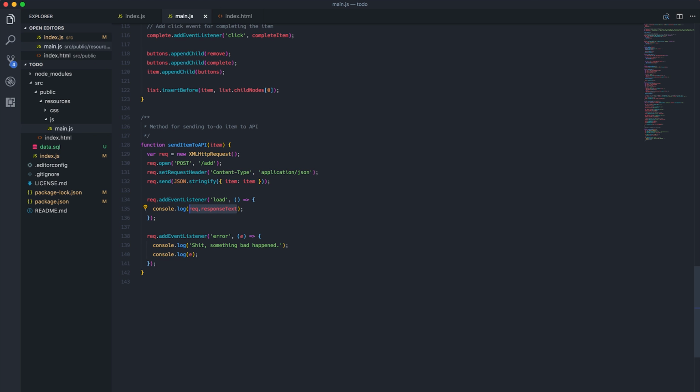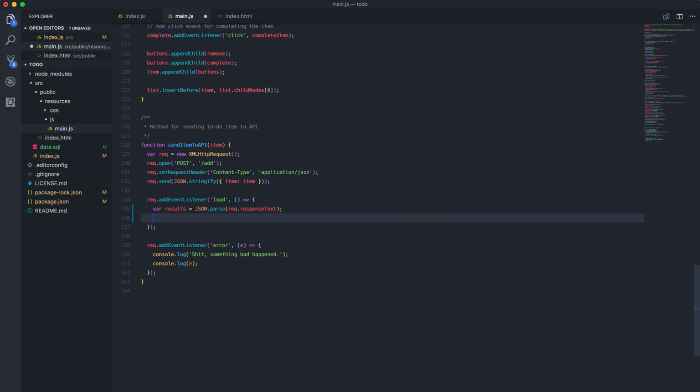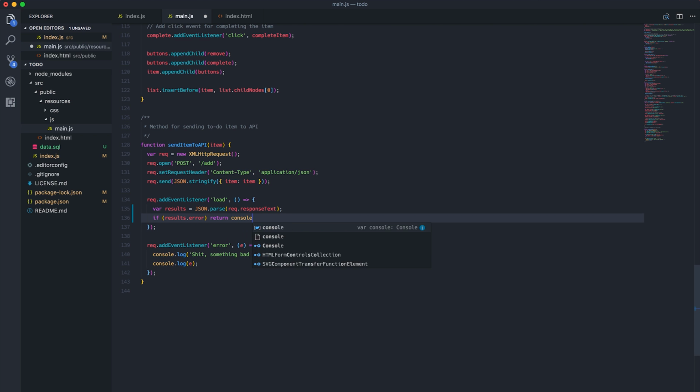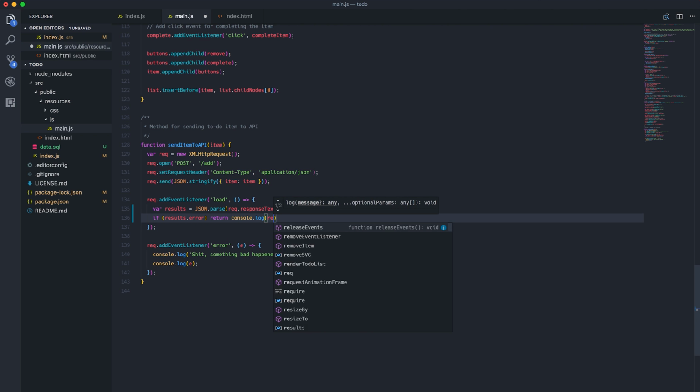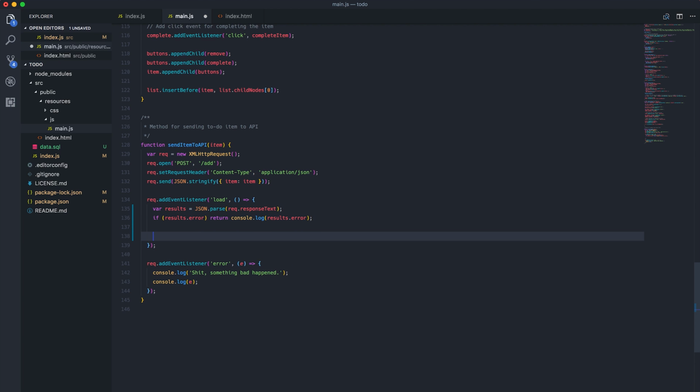Great. So when we get this back, we had a response text. Now, since we get back JSON, we actually need to parse that JSON. So JSON.parse that, or we can use results. And if results.error, console.log results.error. Otherwise, we want to do something. So send item to the DOM.